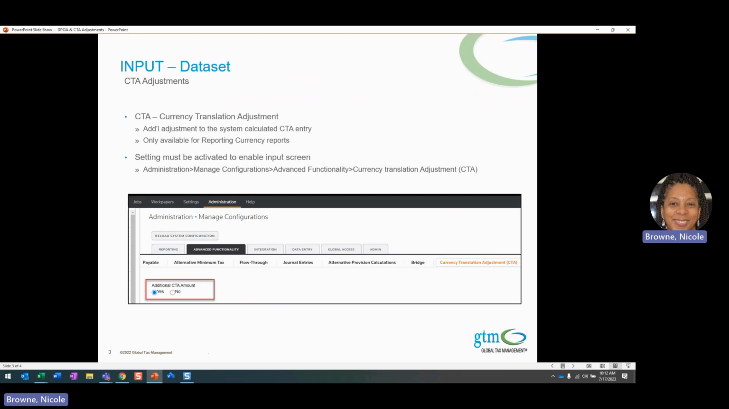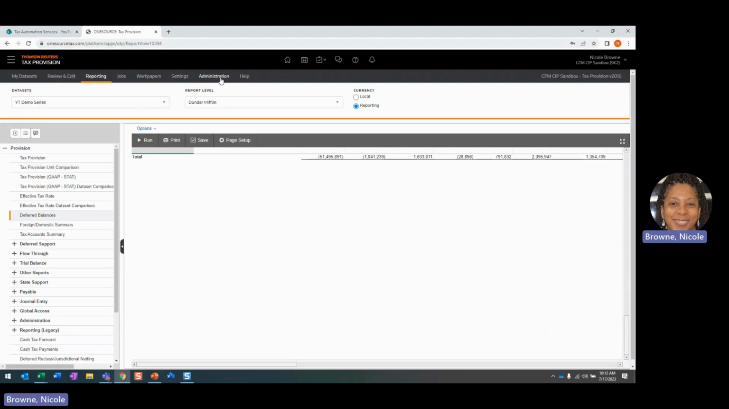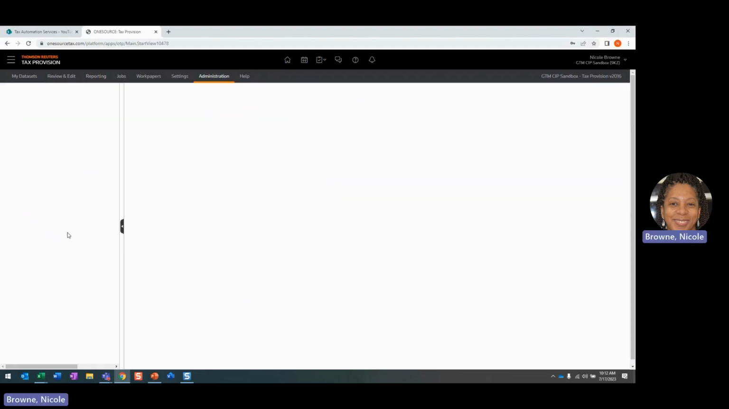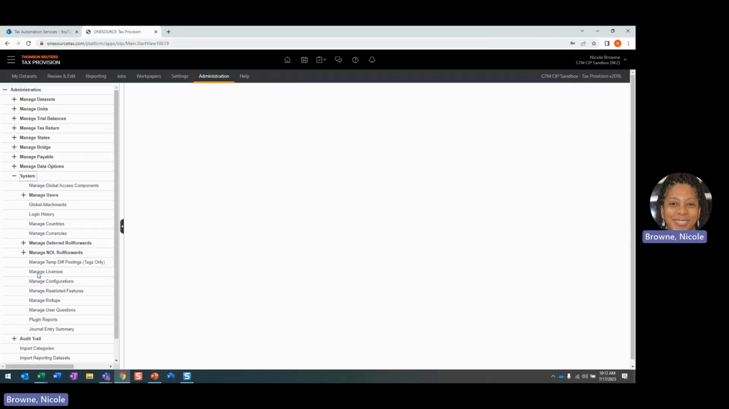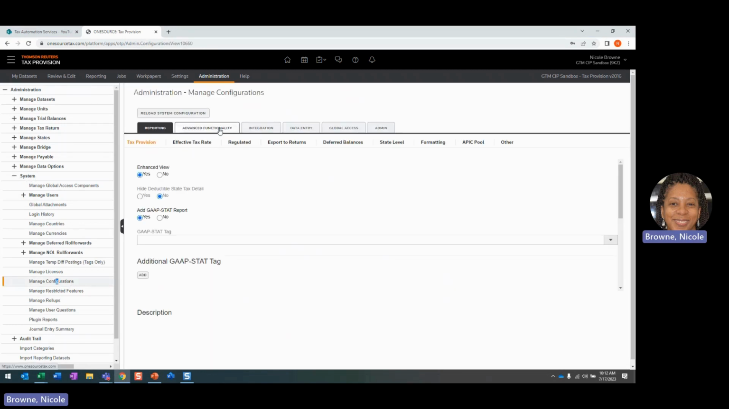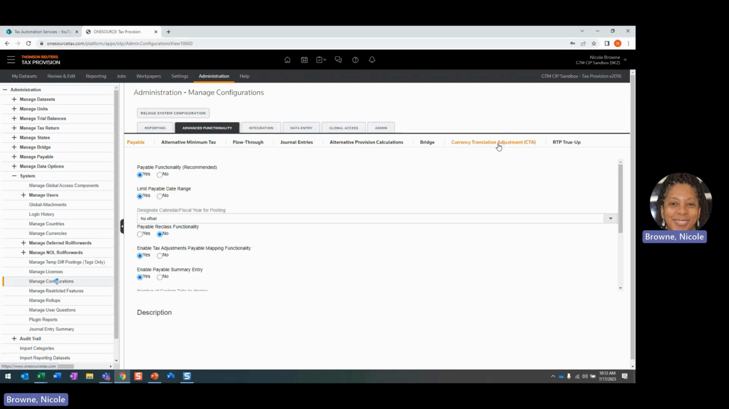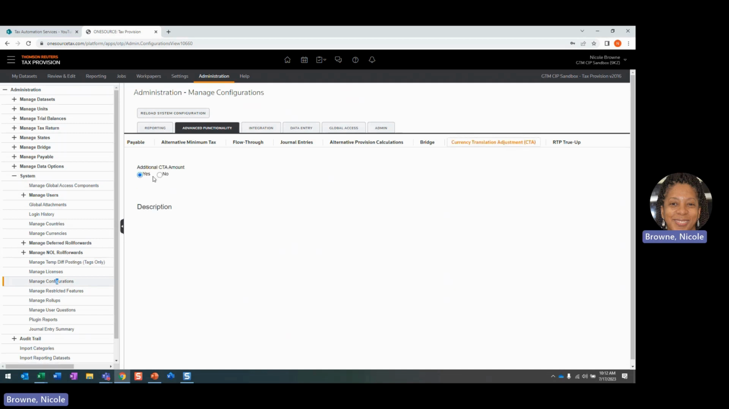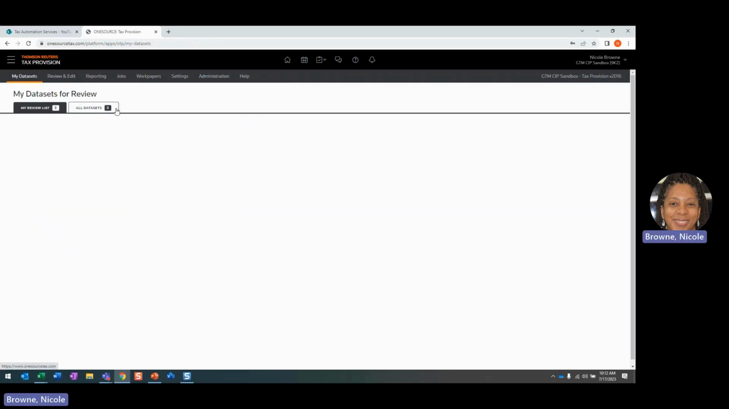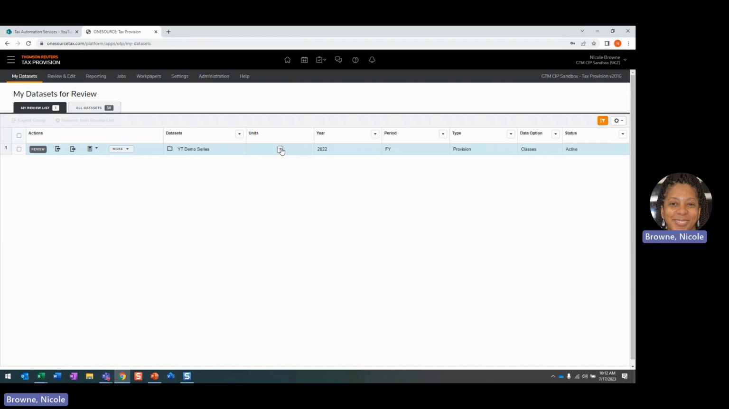Now, to get the additional CTA entry, we have to go into the system once more, into administration, to activate that screen, because typically it's not something that shows up out of the box on the unit detail screen. So it will be in your advanced functionality. There's a tab called currency translation adjustment, and you simply turn your toggle switch to on.